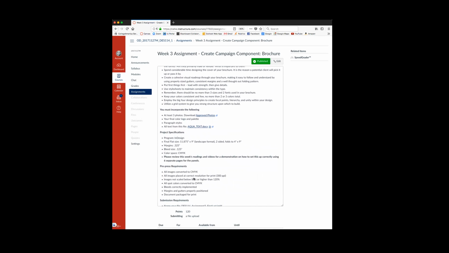Okay, so that's a lot of information. What you're going to do is click on the approved photos first and foremost. So click on that. And these are the approved photos that you need to use, at least three of. So I'm going to go ahead and download these now. I'm going to place them on my desktop.